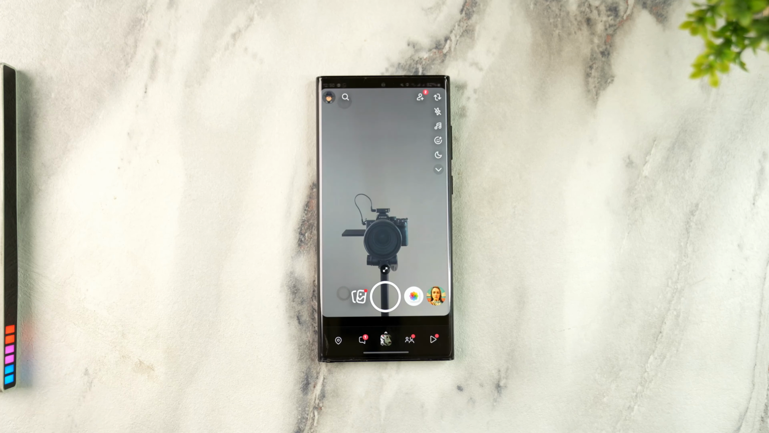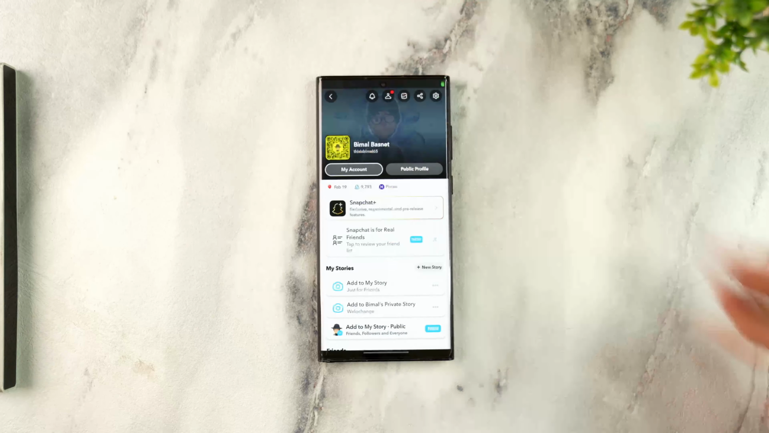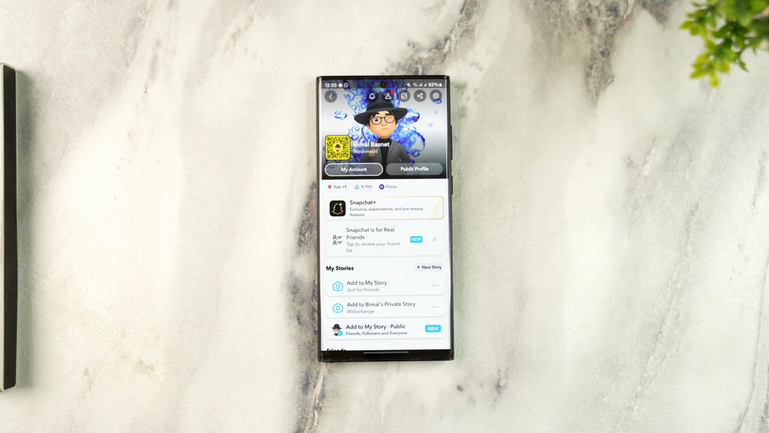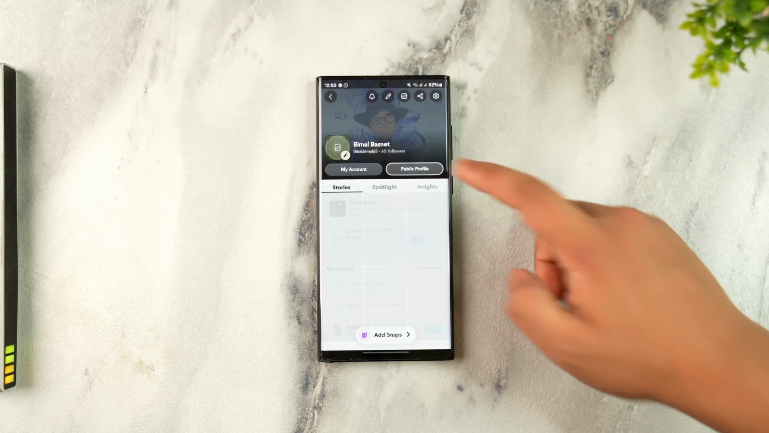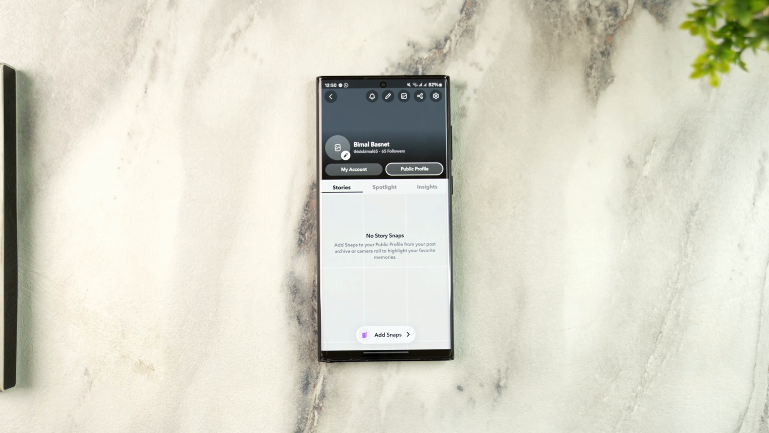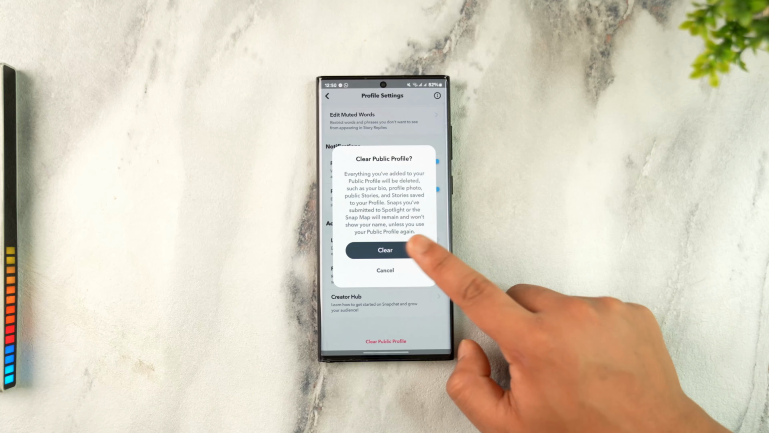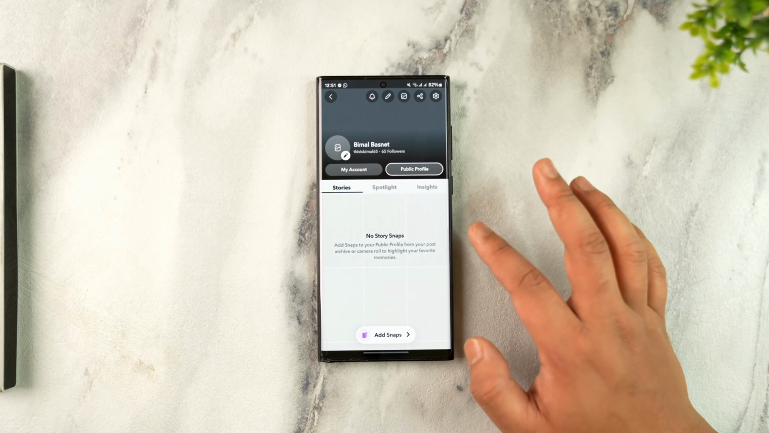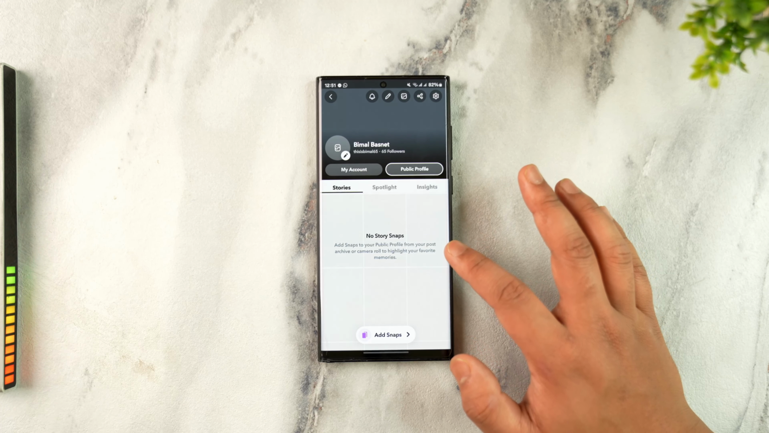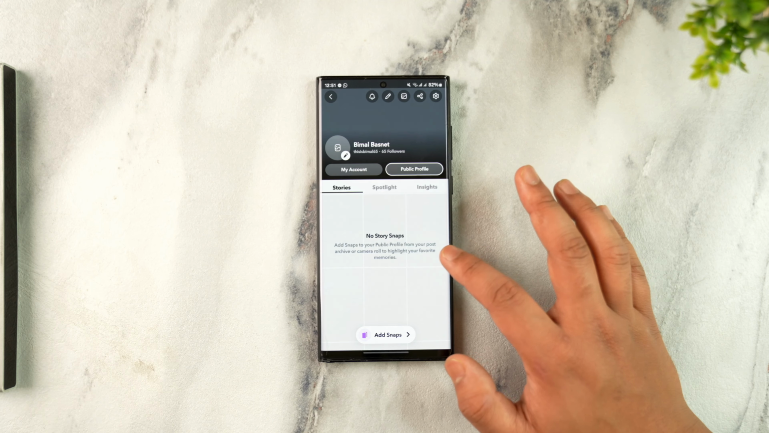You have to follow a couple of steps. First, you open the Snapchat app, tap on your Bitmoji avatar from the top left of the screen, and once you've done that, go to the option that says public profile. Then what you have to do from here is tap on the gear icon from the top right, scroll down and select clear public profile. You cannot completely get rid of public profile now, but we can externally just clear it.